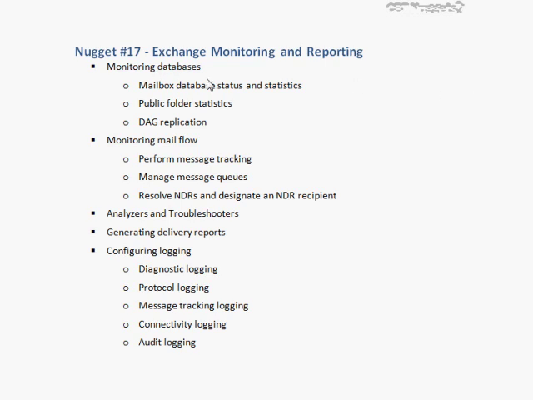In this nugget, we're going to talk about monitoring of the databases and how you can look at database status and statistics and also some public folder statistics. I'm not going to revisit the sort of statistics that we already looked at when we talked about the mailbox server role or when we talked in the last nugget about public folders. We also want to just recognize the fact that you do need to monitor your database availability groups and the replication of those database availability groups.